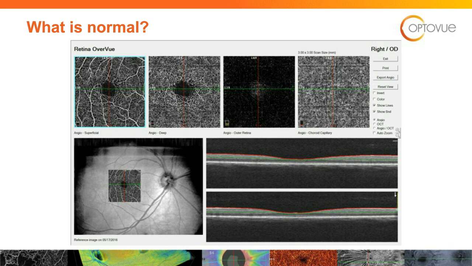So my protocol is a 6 millimeter by 6 millimeter scan for most retinal pathology, particularly in diabetes and diabetic retinopathy. You can go beyond that. You can go to an 8 by 8 millimeter as well. But again, our current protocol is a 6 by 6 one we're looking at.